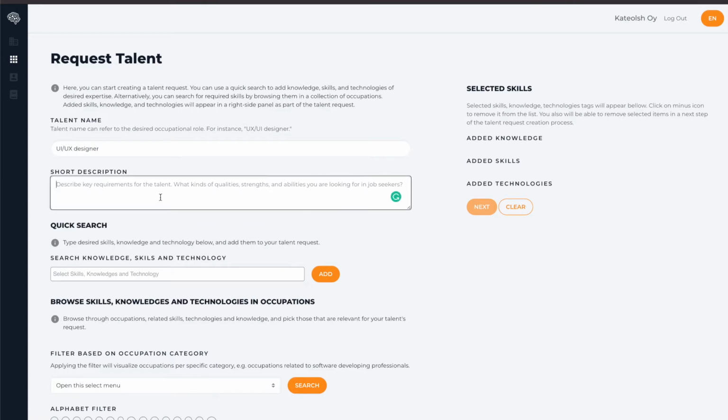You can provide a short description for the talent you're looking for, like key requirements, what kind of qualities and strengths you are searching for. When I finish filling in information about the name and short description, I can start adding skills, what skills I'm looking for in this exact talent.